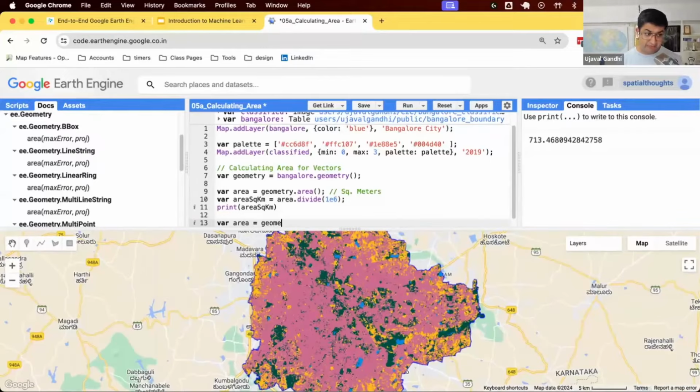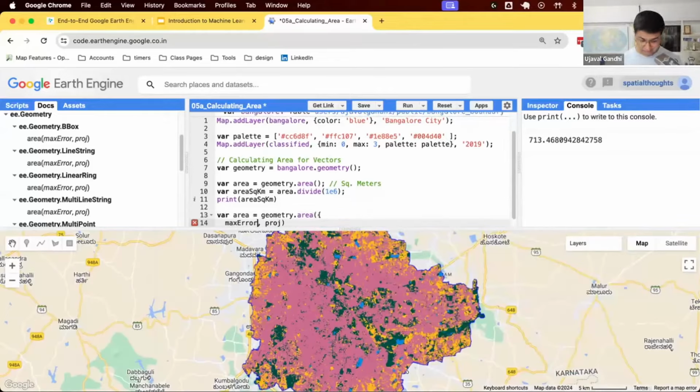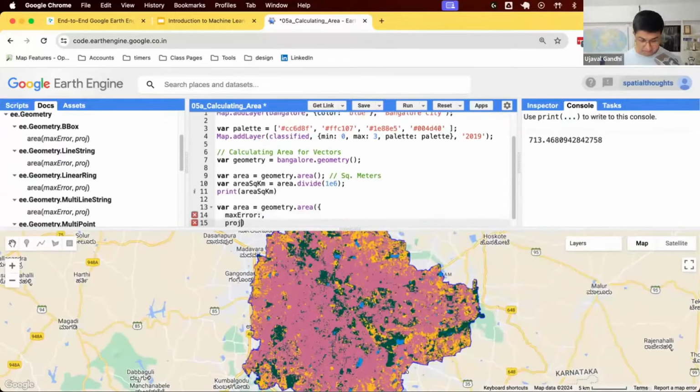where I can say I want to compute the area, but this time I'll fill in all the parameters. It has these two parameters, max error and projection. You can specify a specific projection that you want to use for your area computation. So you can say, I'll take my geometry, reproject it to the specific projection and use this. So I can say, I want to compute this area in UTM projection. You need to find the EPSG code for this. The UTM zone for this city is UTM zone 43 North. The EPSG code for this is 32643.